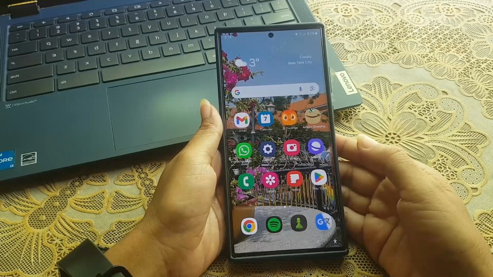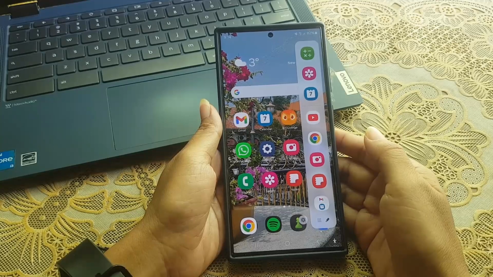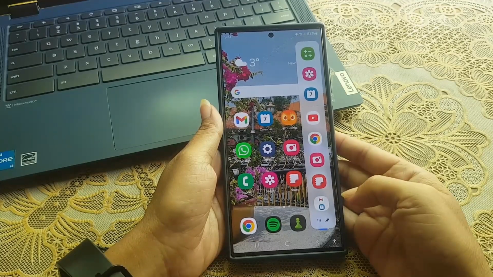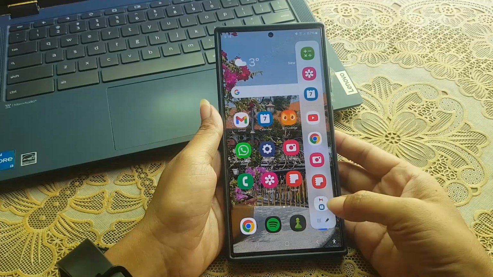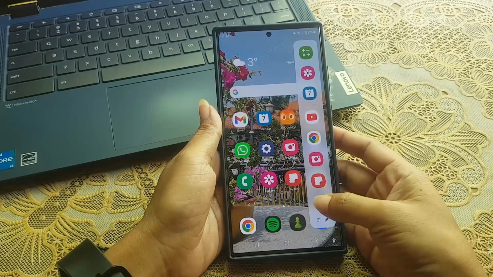Now drag the Edge panel handle. In the Apps panel, find the apps pair shortcut that you have added before. Tap the shortcut to easily launch the apps together in split screen view.